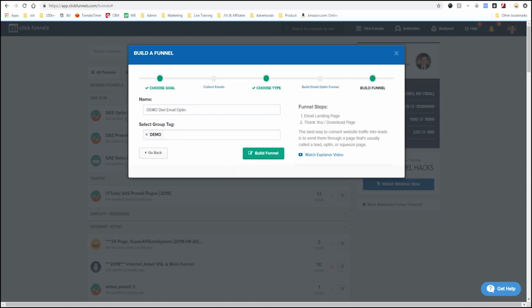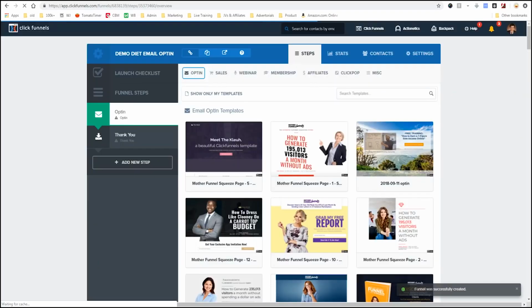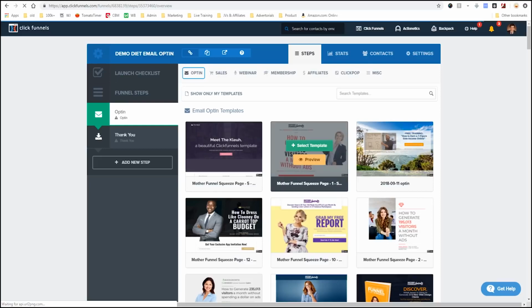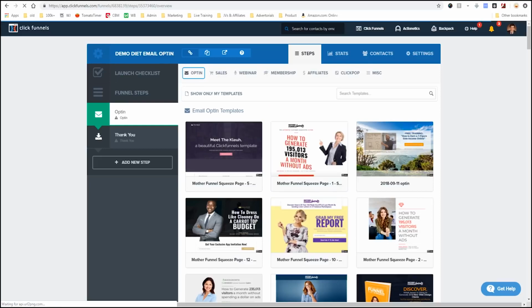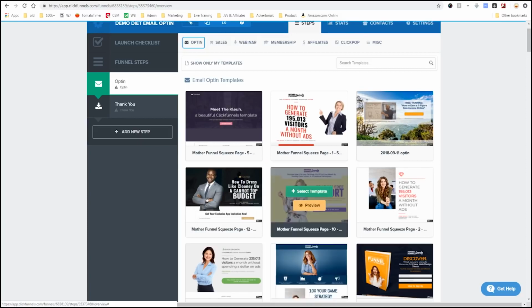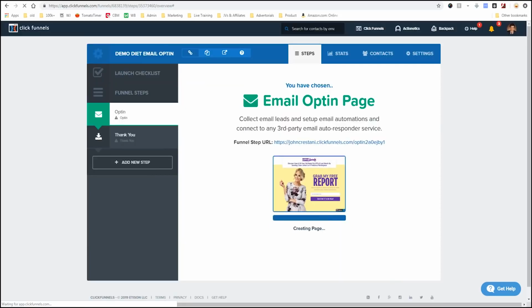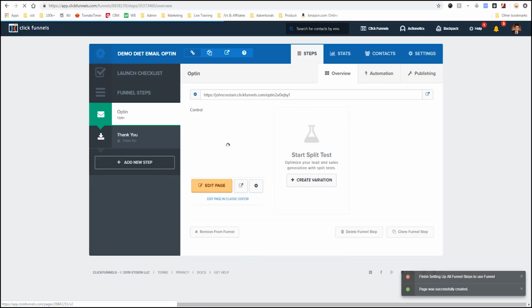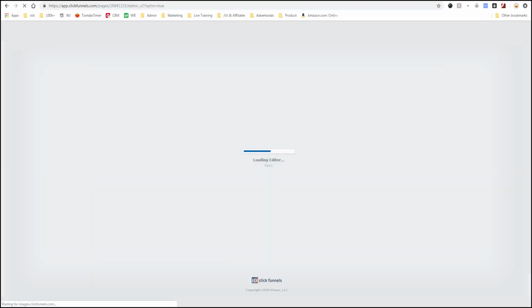I click build funnel. So here we go, and we can select a couple different templates here. There's a bunch of different templates. And let's say, I don't know, this one looks pretty good. Mother funnel squeeze page. So let's click select template right there. See, it's creating our page. And we will click this button, which says edit page, to start editing it. So I clicked edit, and here we go.